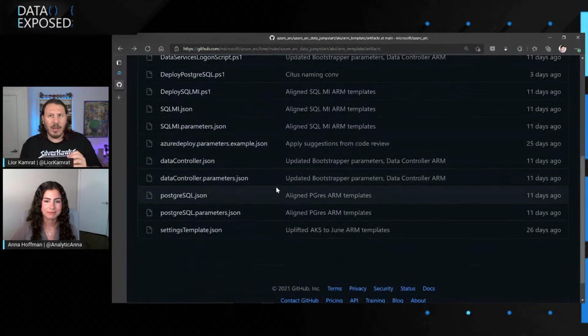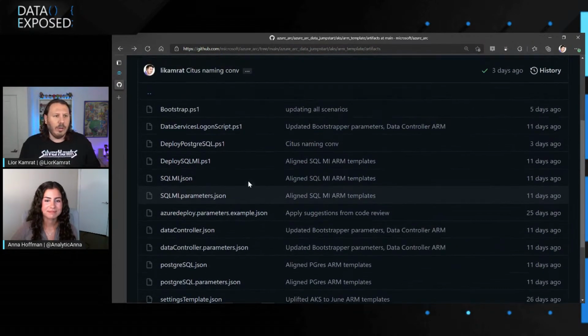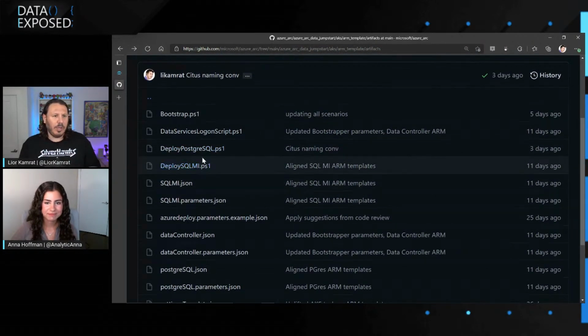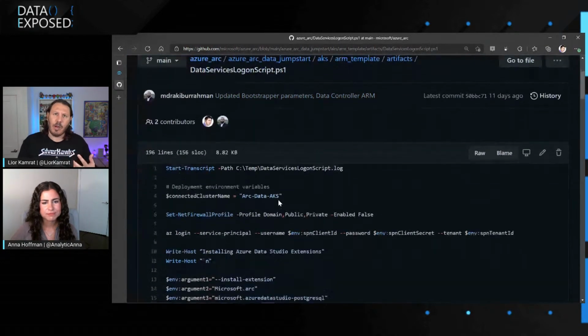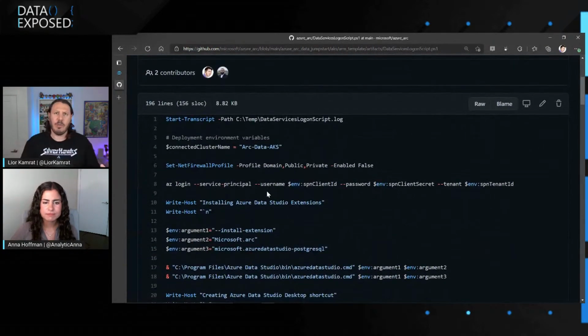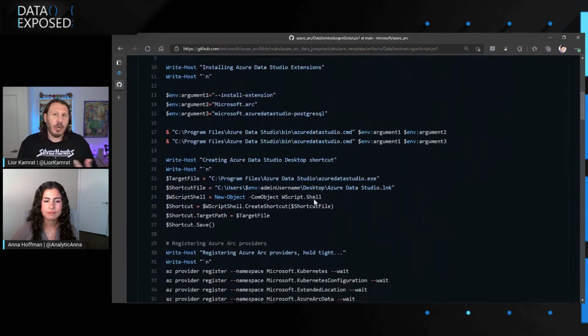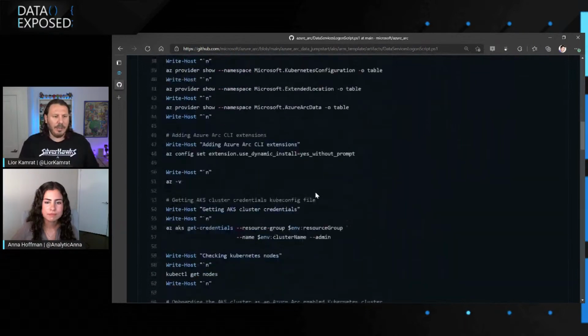And maybe to dive one level deeper when it comes to this one. This is the data services logon script. This is the script that runs every time you are logging into a client machine, right? Every data services scenario also includes what we call a client VM, or a Jumpbox VM. And these VMs are where all the operations and the management are done from.